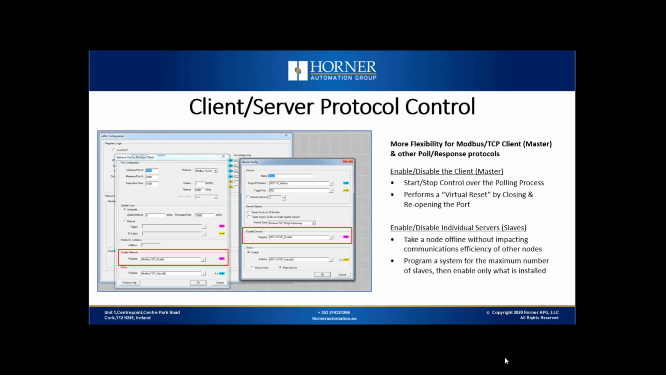We've also made some enhancements on the communications front, with more flexibility on your Modbus TCP client or master applications. One enhancement is the ability to enable and disable the master, if you want to, for example, close the port and reopen it, which is essentially a virtual reset. You will have the ability to enable or disable slaves, so when they go down, they don't adversely affect communications.